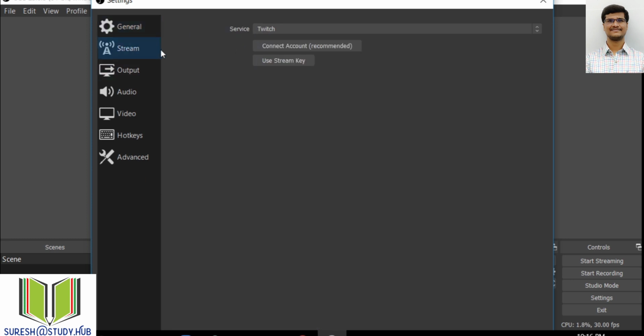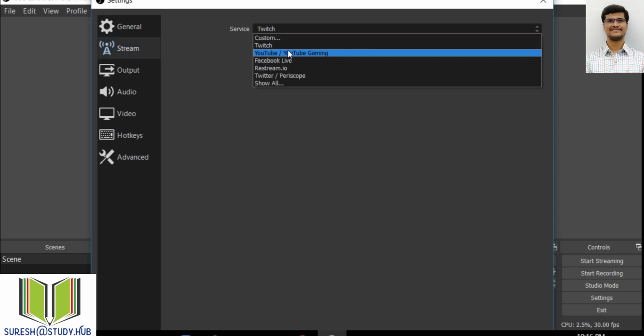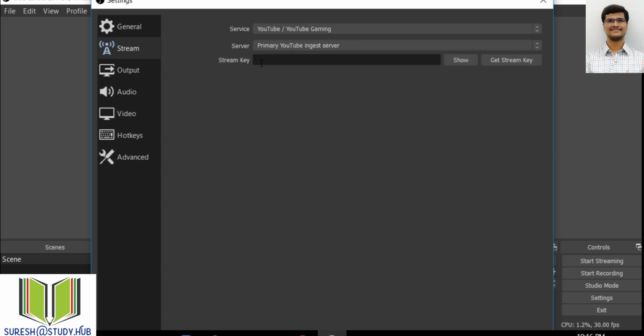And the stream settings. Whenever I want to do YouTube live streaming or Facebook live streaming, I will use stream settings. Here we have service. If you want to do live streaming using Facebook, select Facebook Live. If I want to do live streaming using YouTube, I will use YouTube or YouTube Gaming. Here you have the stream key. If I want to get this stream key, I have to go to my YouTube channel, click on live, and there I will get the stream key.